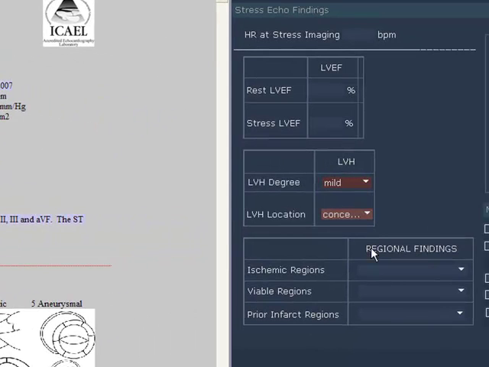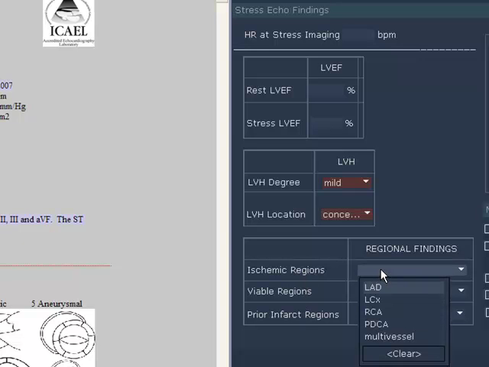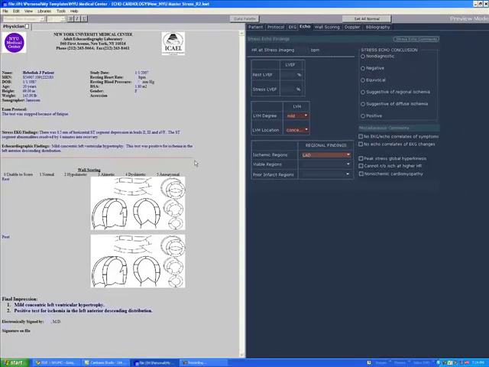Regional findings apply for positive stress tests: ischemic region, viable region, prior infarct region. And here you can specify whether it's in the distribution of one vessel or it's multi-vessel disease. Let's say that we say LAD. The system says the test is positive for ischemia in the left anterior descending distribution. There are a lot of comments. These are checkoff comments, and these are just the same wording as it was in the prior form.